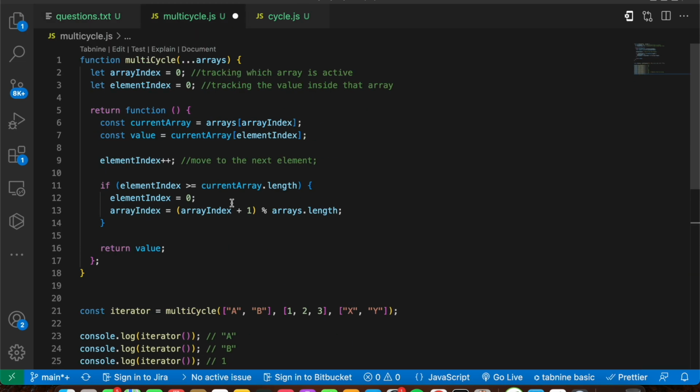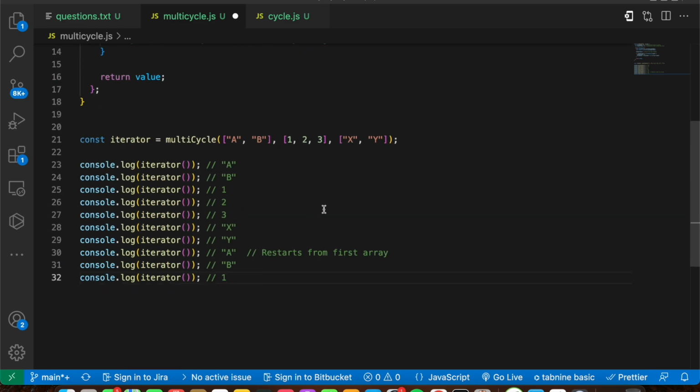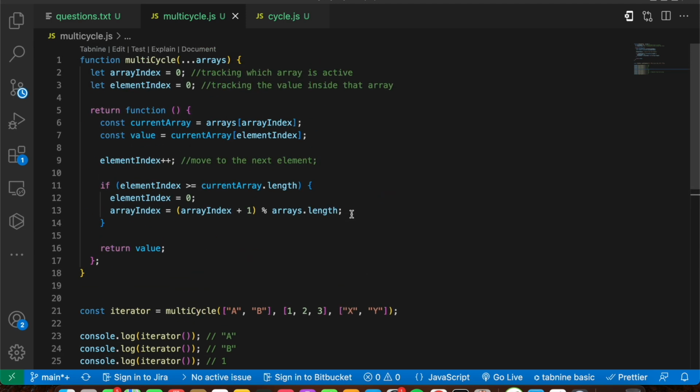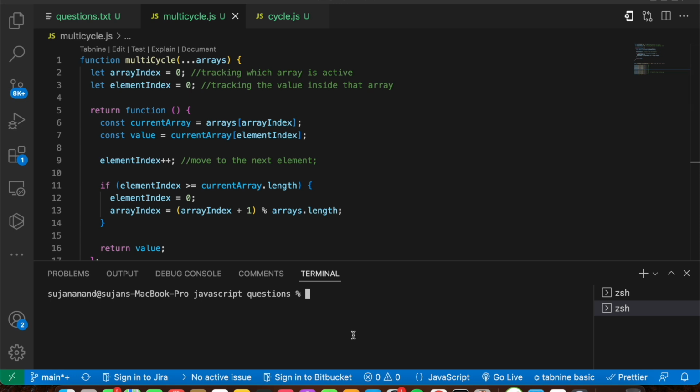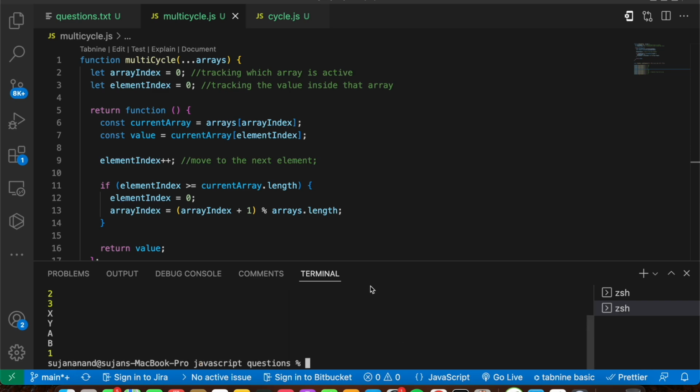So let's make sure our function name is same, multicycle. Yeah, that's correct. Let's try to save the file and let's try to run the function. So I'm just going to say terminal, new terminal. I'm just going to say node multicycle.js. So there you go.